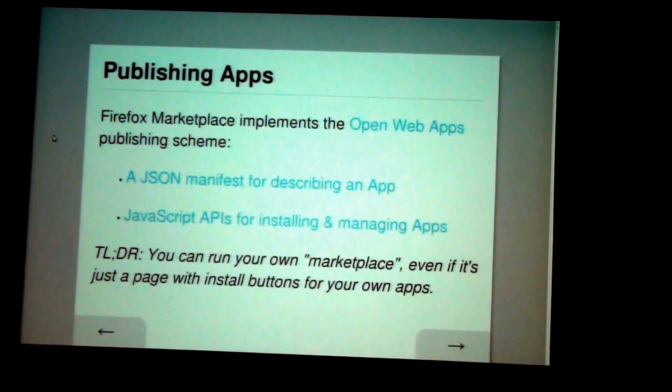And the way it works is that we've got a spec for a manifest for an open web app. And we've got some JavaScript APIs to install open apps. And those are in the browser. Those aren't in the store, they're not embedded in Firefox OS, they're just a standard that we're putting out there. And so what that means is that even though we have a marketplace, you can too. And even if marketplace just means you have a page advertising your apps with an install button.